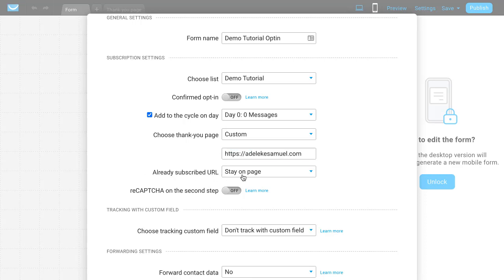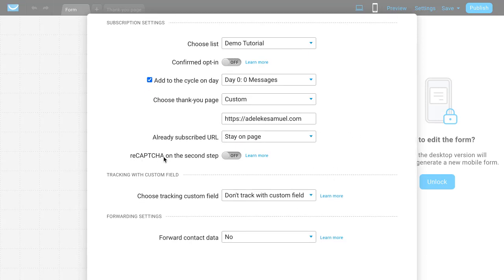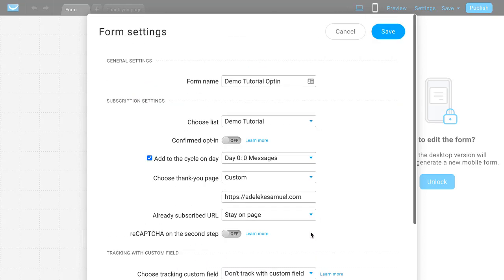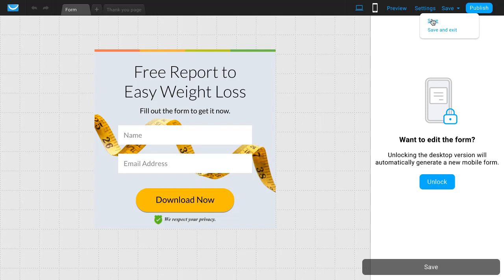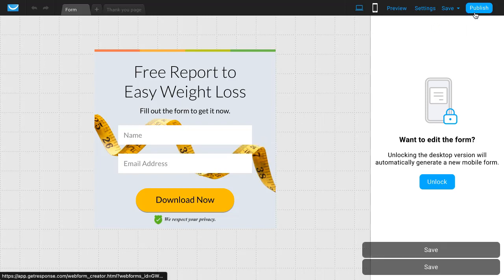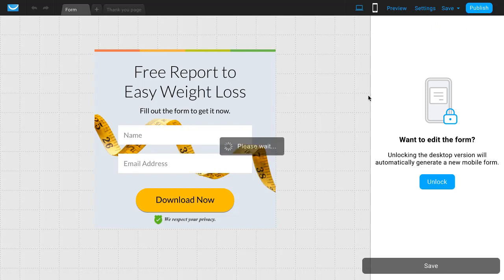Then already subscribed URL. Now this is for people that have subscribed already, so you can let them stay on the same page. Recaptcha, I won't advise you turn it on so you don't stress whoever wants to opt in. We can just leave this. I don't think this is really necessary. So just click on save. Then you can now save, and then can you see save and then what, publish.